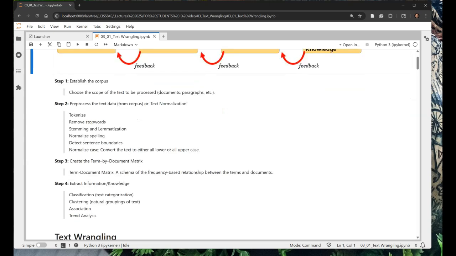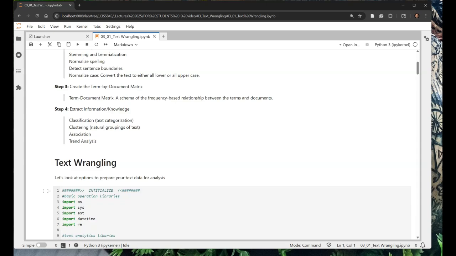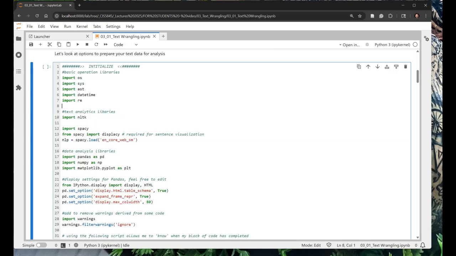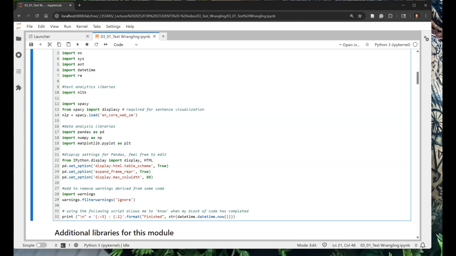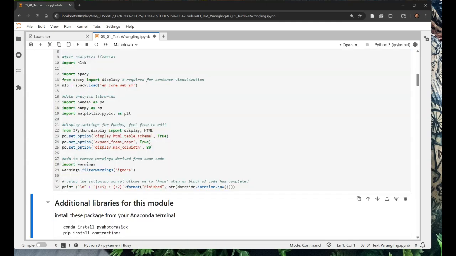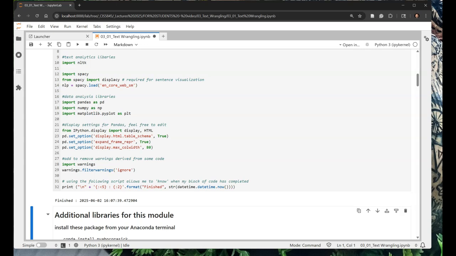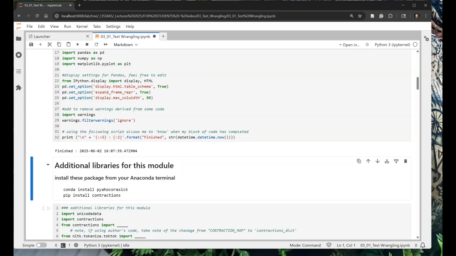You can see here I have some descriptions of each step. Let's go ahead and get started with some text wrangling. Now, this is another initialization block. And please take note that every time I give you one of these initialization blocks, you can always modify it or make changes as you see best fit. I'm going to go ahead and execute this first one, and I am going to make sure that everything is working properly.